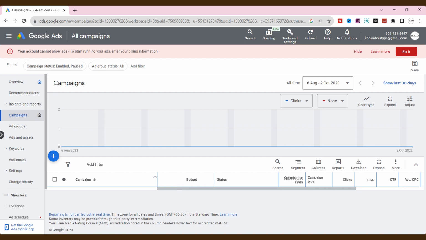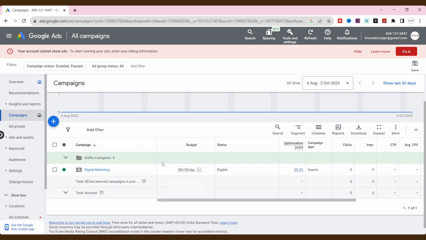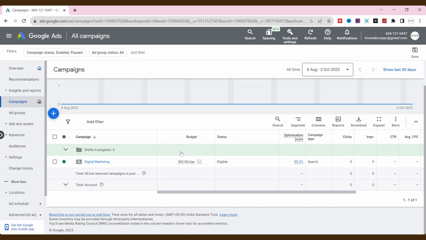Alright, we have successfully created the search campaign in Google Ads. Still, we have a lot of things to optimize in the campaign. We will go over them one by one in an upcoming video.